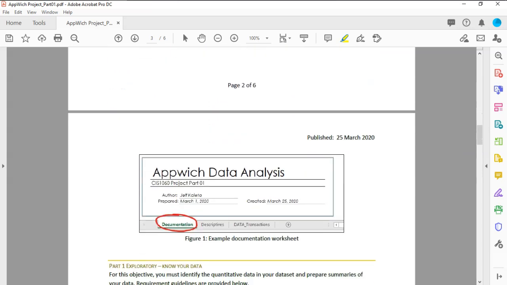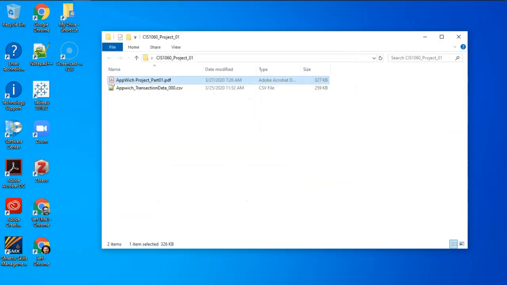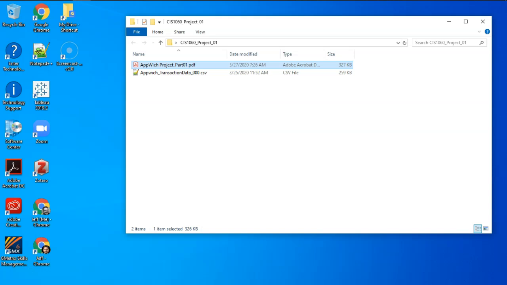I've provided you with an example in this image. However, it's up to you to make your own documentation sheet, and it can look any way you want. Let's get started with loading this data, and then that will probably be all for this video, and then we'll get started on some other components for a follow-up video.